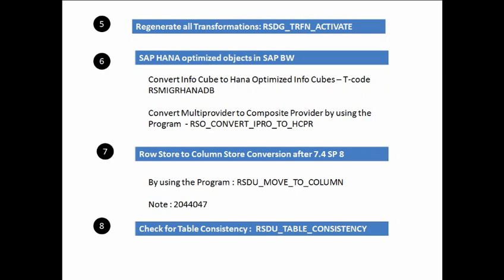And you may not be reinitializing for every data source. There might be some data sources getting disturbed with a certain support pack. For those extractors, you have to reinitialize. Otherwise, it's fine.